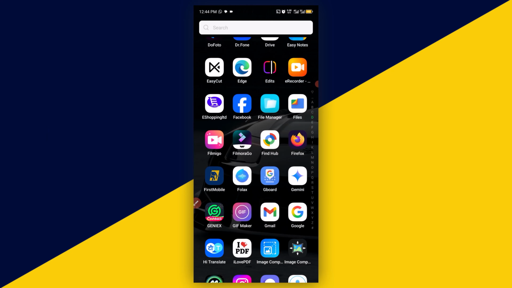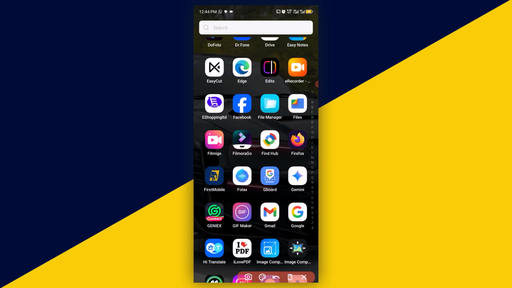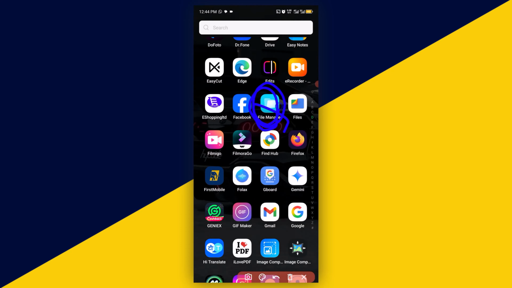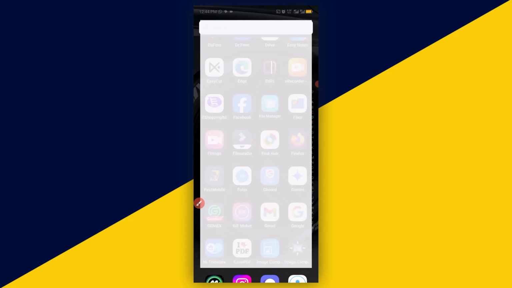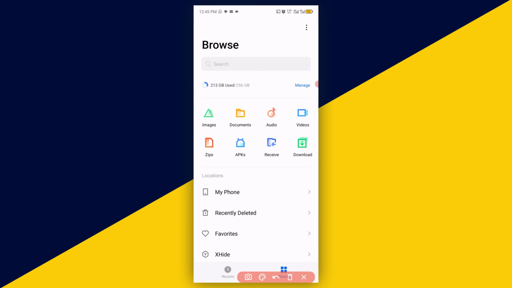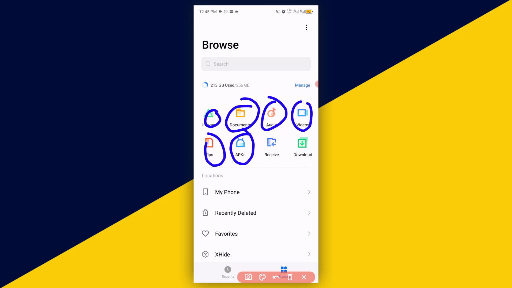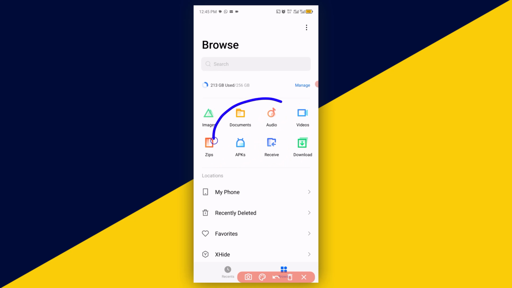The very first thing you want to do is head over to your phone file manager. So I'm going to click on my file manager right here. And it's going to take you right here. This is where you have all your file storage on your phone, ranging from the storage for images, documents, audio, videos, zip files, APK app files, the files you receive, and the files you download so far. All the storage is going to be found right here.